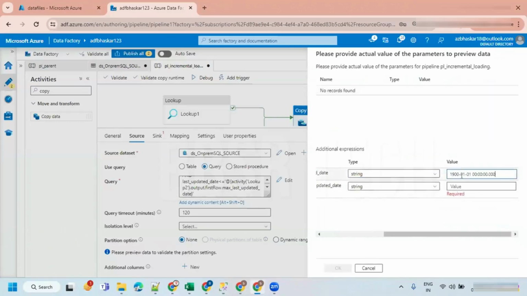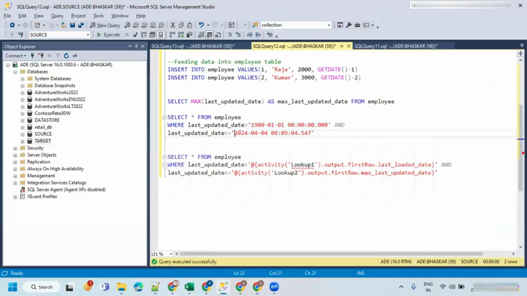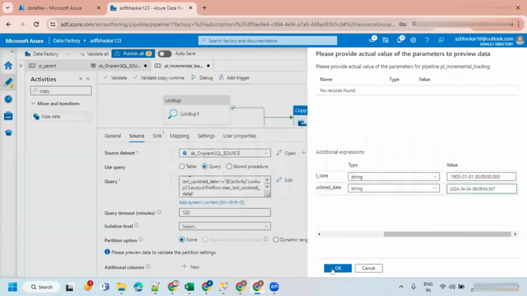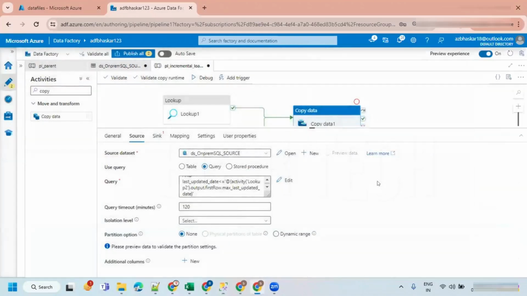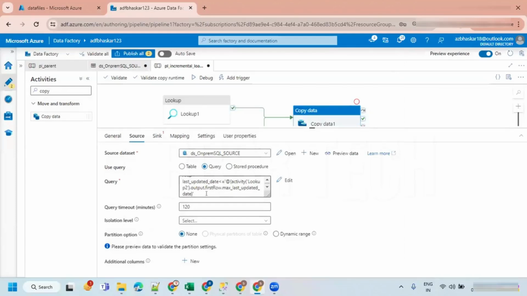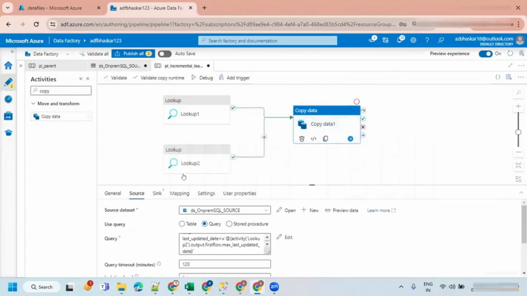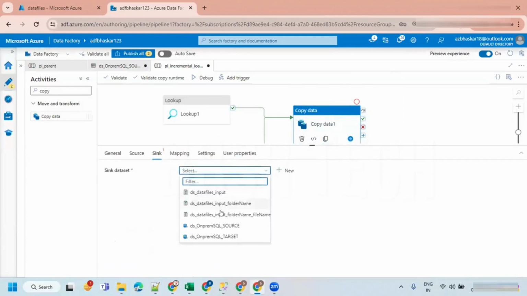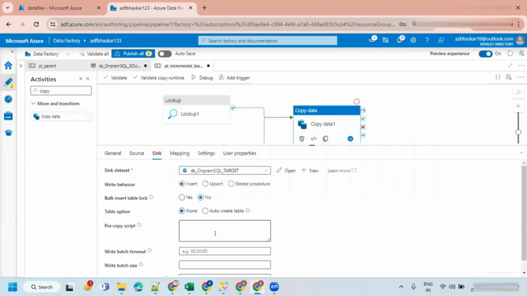Here I'm passing this date, and here I'm passing this date. Let's hit OK. It has to show 2 records. Now 2 records it is showing perfectly, alright. So you can verify whether this query is working or not. And this data has to be loaded into the target. The target is on-prem target.